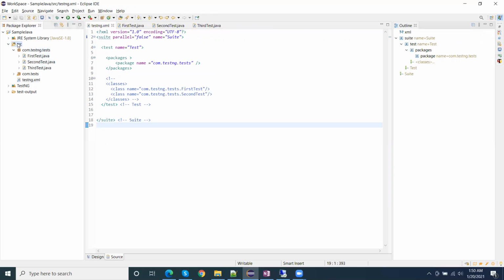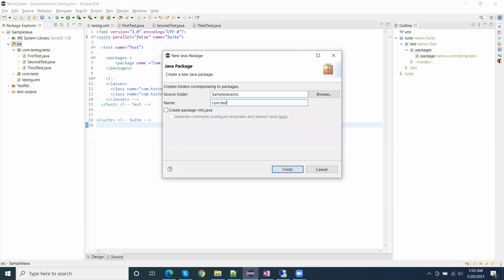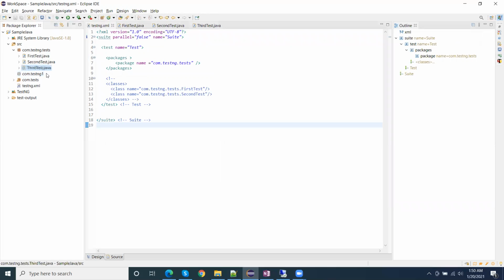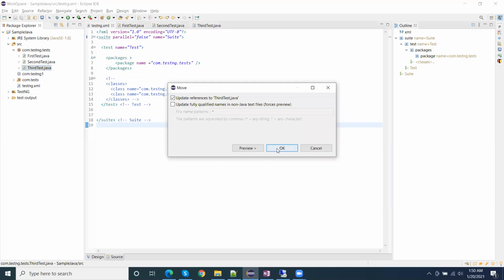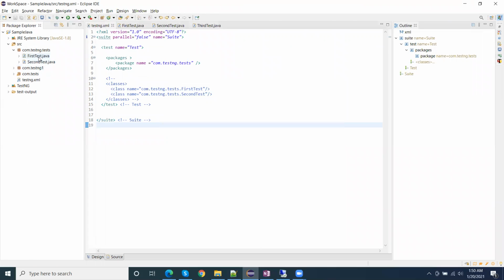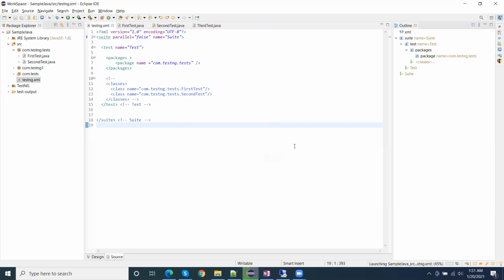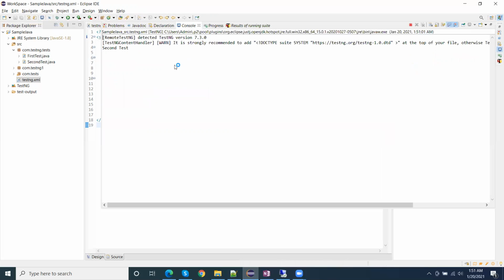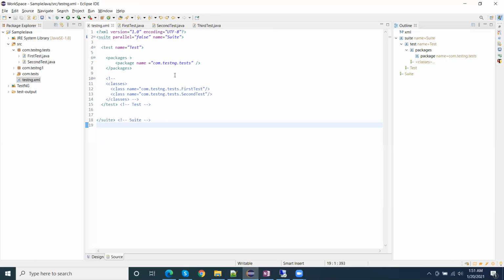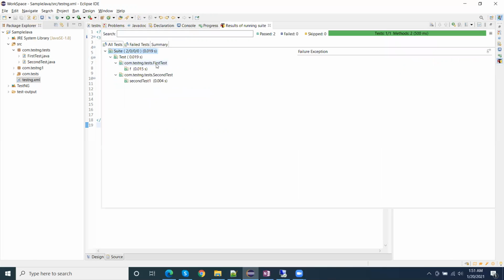If I move this into a different package, like com.testng1, if I move the third test, so now I have, as I mentioned, only two tests in this package. So if I run the testng.xml file, only the two Java files will execute, because in com.testng.test there are only two Java files. So only two tests are executed here.